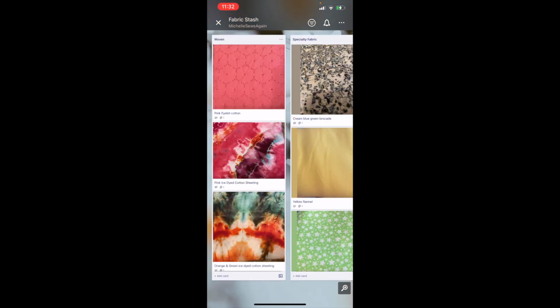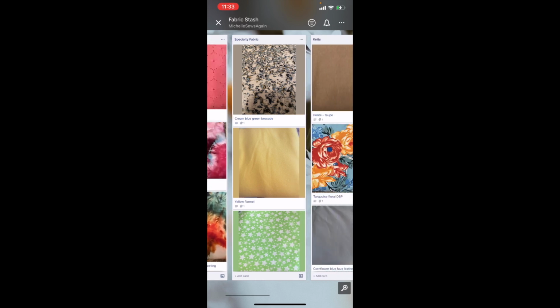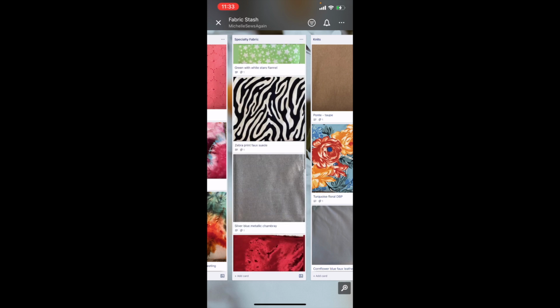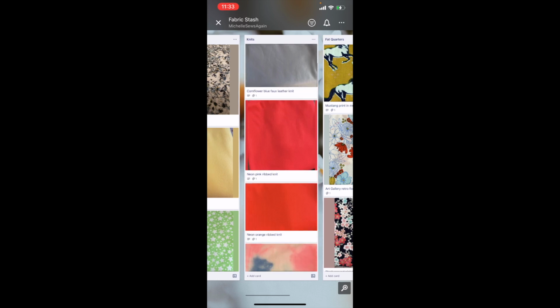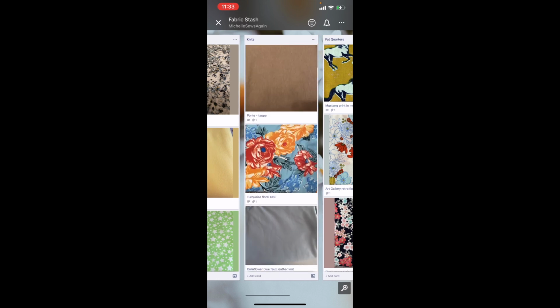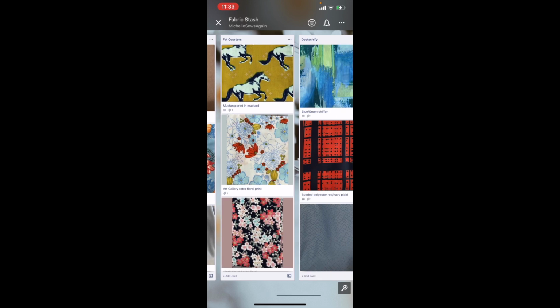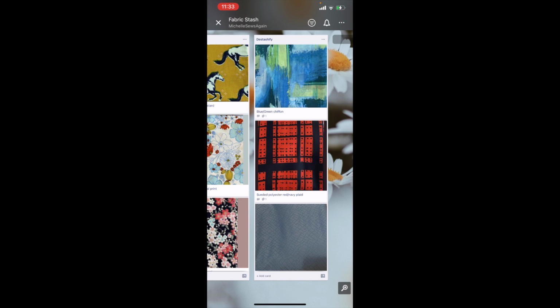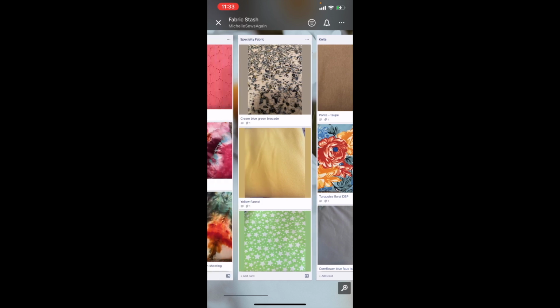And you can see here that I've already got some boards set up. So there's the woven. This is the first one that I've got. Then I've got specialty fabrics, which are like brocades and flannels and things like that. Then I have my knits. And then I have fat quarters. And then I've got things that I am going to put on Destashify at some point. So that's how I have them separated.